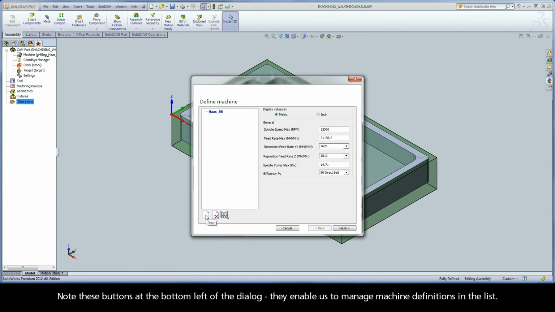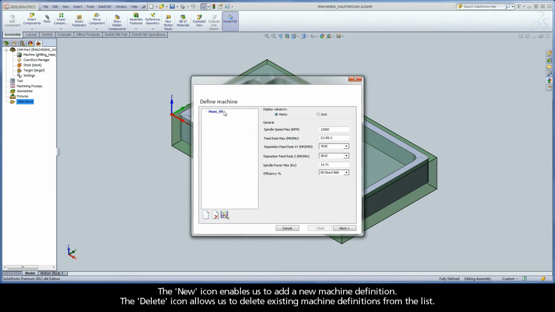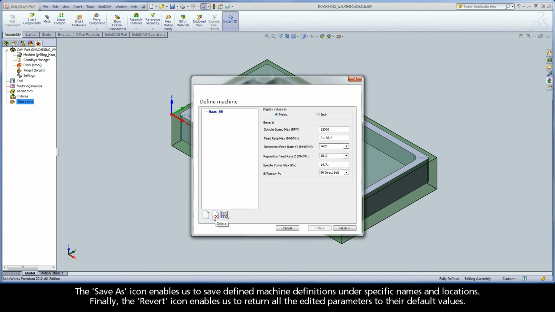They enable us to manage machine definitions in the list. The New icon enables us to add a new machine definition. The Delete icon allows us to delete existing machine definitions from the list. The Save As icon enables us to save defined machine definitions under specific names and locations. Finally, the Revert icon enables us to return all the edited parameters to their default values.